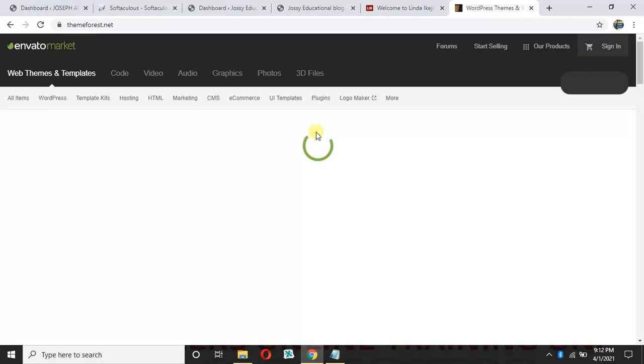It's going to load, and once it opens, you can search any type of website of your choice. Once you type it, it's going to give you template samples of different premium themes. So we are going to be selecting from them.